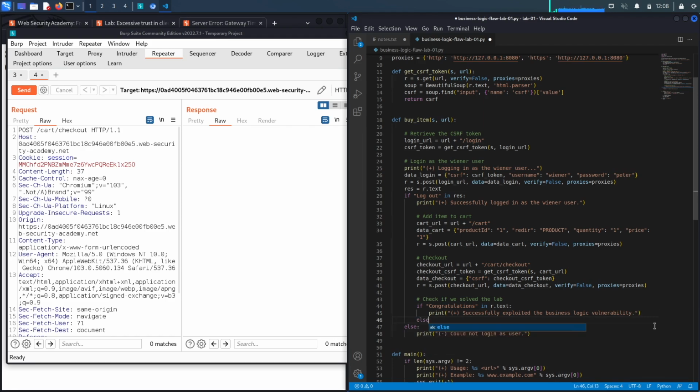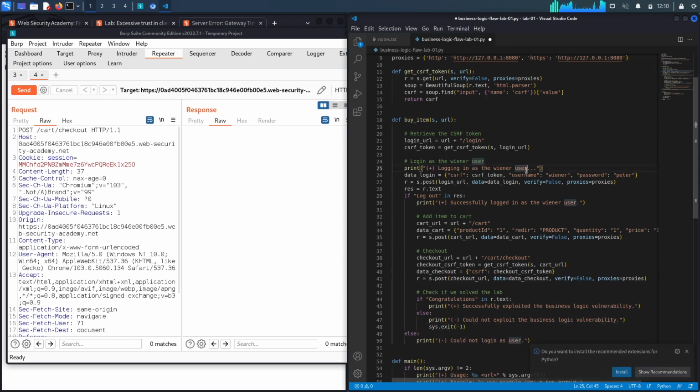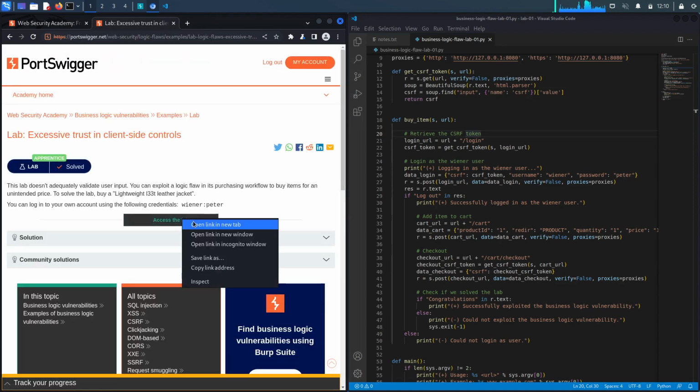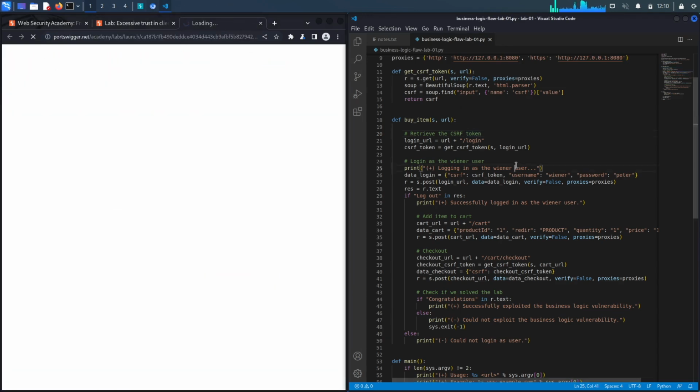But if we don't find it, we'll say could not exploit the business logic vulnerability. And we'll exit the program because the exploit failed. All right, hopefully there's no errors in my script. So let's save it. And let's create a new instance of the lab. And while that's loading, let's review the script.